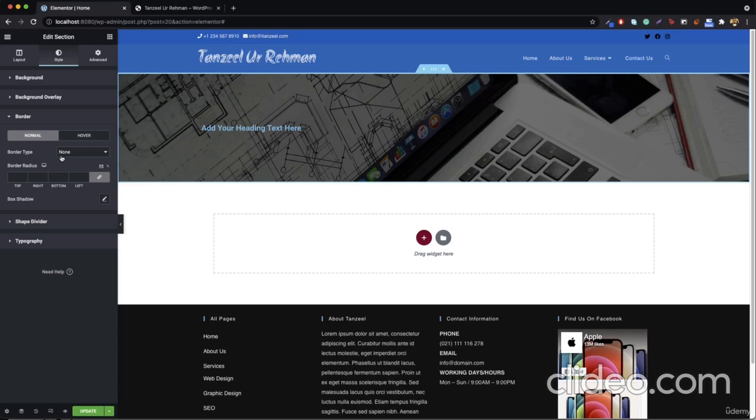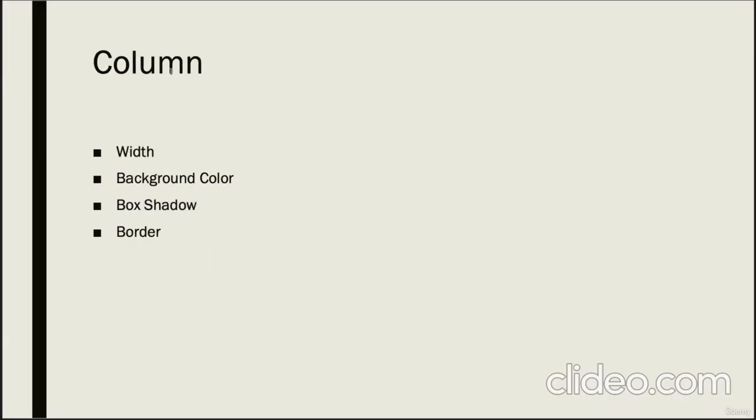You can take a look at them, you can understand how they are working, but don't worry, even if you do not want to, as long as we keep progressing with this course, you will be able to understand much more without the need of me explaining. So now let's take a look at the columns. For the column, we have the width, the background color, the box shadow, and then the border. These are the most used styling that we do for our column.